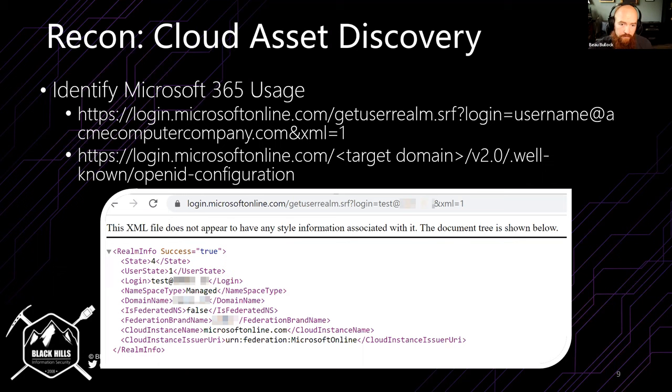or they're just leveraging managed Azure authentication. The second URL is a way for us to actually gather tenant IDs. Now, in most cases, the tenant ID isn't all that useful. What is useful is if we were to compromise a service principal credential.